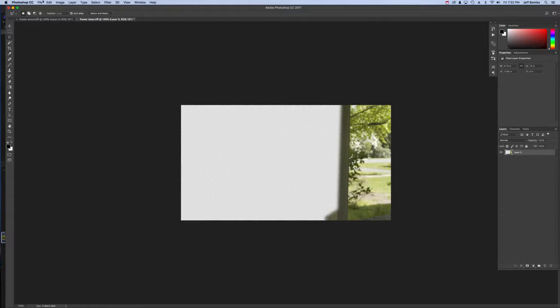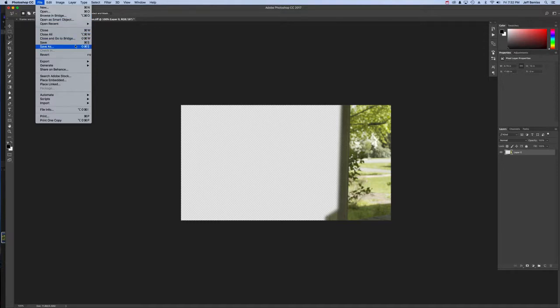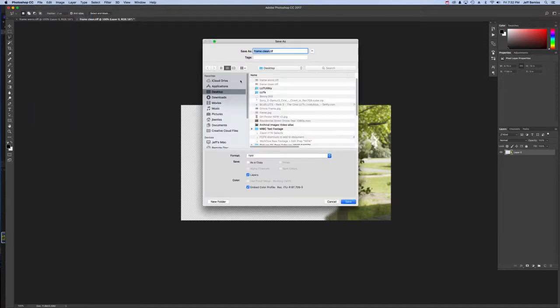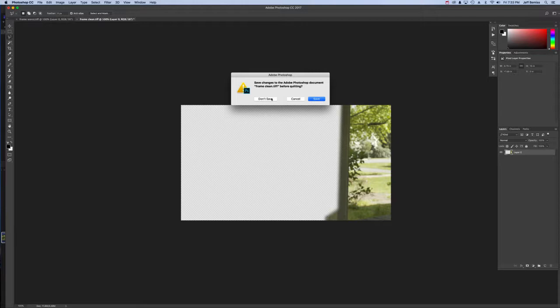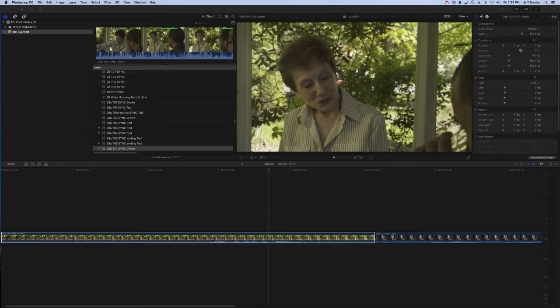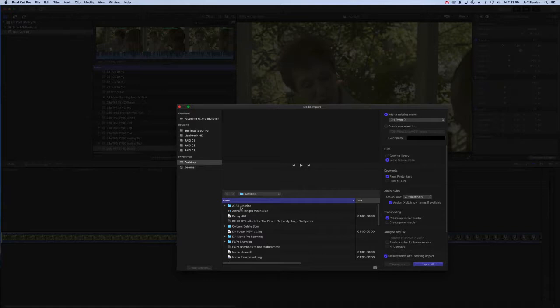Okay, I'm going to save this frame as a PNG to preserve that transparency. And we will call it frame transparent PNG. Fine. Okay, quit out of Photoshop. Back in Final Cut Pro, we're going to bring in that frame.